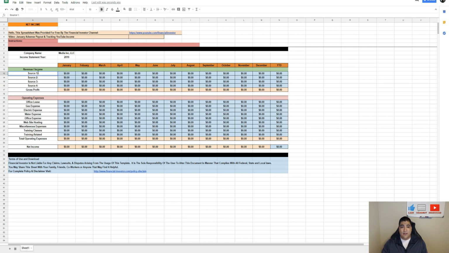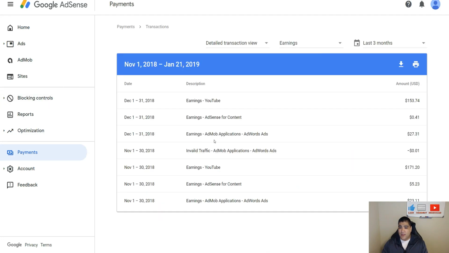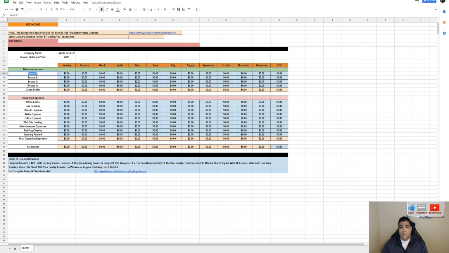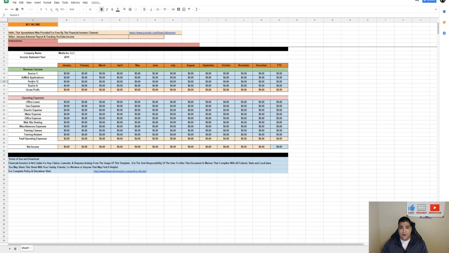Now, here on the left-hand side, you're going to want to add your revenue sources. So, for example, our first source here is our Admob applications. I'm going to go ahead and include that as my second primary source. So here, we're just going to go ahead and replace this with Admob applications. That was my first one here. And what's the other one here? We have Adsense for content. That is our website. I'm going to go ahead and put that as my third source.